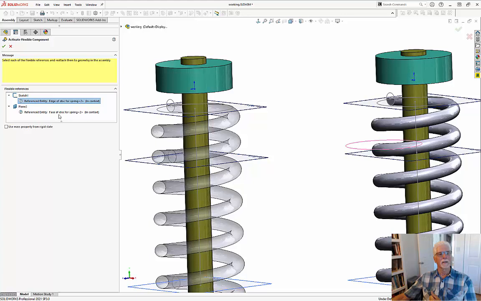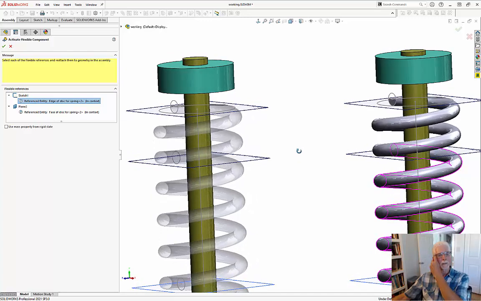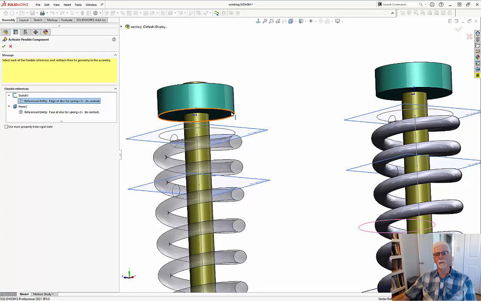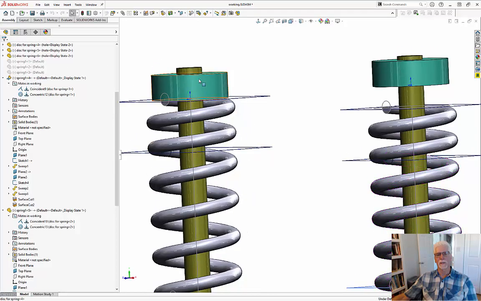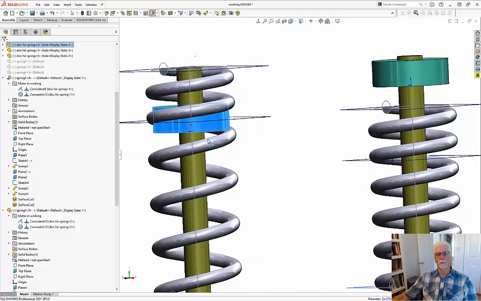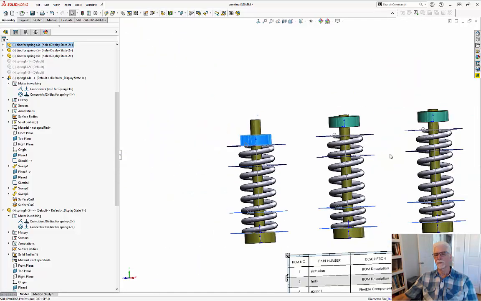So I'm going to pick that, and notice there are 2 different things it's asking for. It's looking for a reference entity, a sketch or an edge, something to relate the top of the spring to. And I'm just going to pick this edge right here. And then it's also looking for a face that the end of the spring is going to end up at, and I'm going to pick this face. It doesn't say you're good or bad, it just shows a green check, and now you're ready to say okay, and this spring extends to meet that particular upper disc.